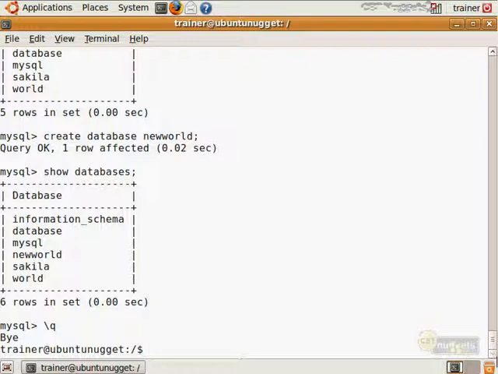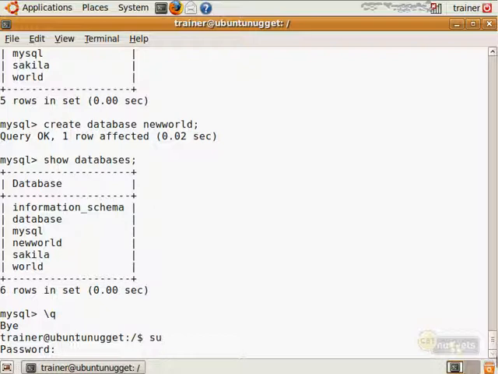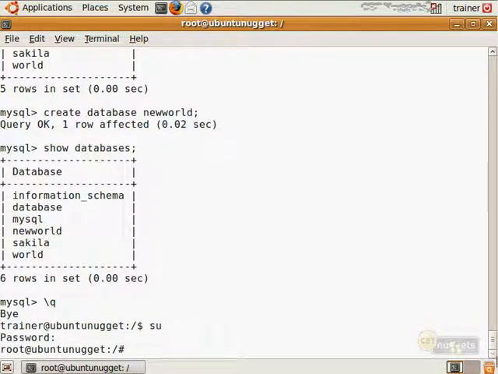Next thing we're going to do is come out of the MySQL client back to a shell prompt, and I'm going to elevate to root. I'm just going to use su and provide the Linux root password. You can see we've changed from our $, our unprivileged user prompt, to the octothorpe or hash sign. That's the privileged root account.